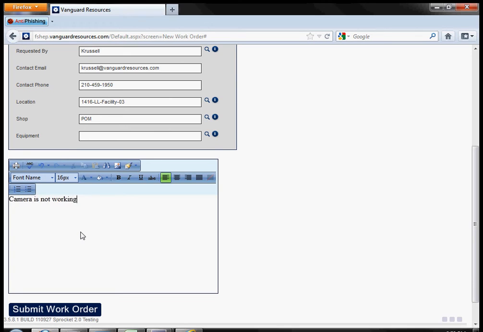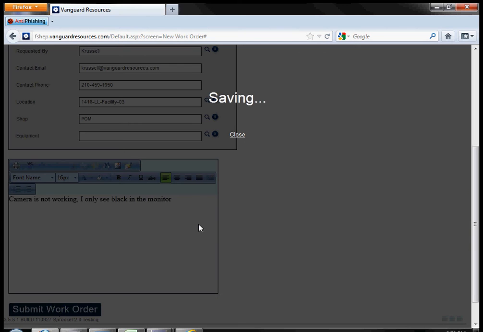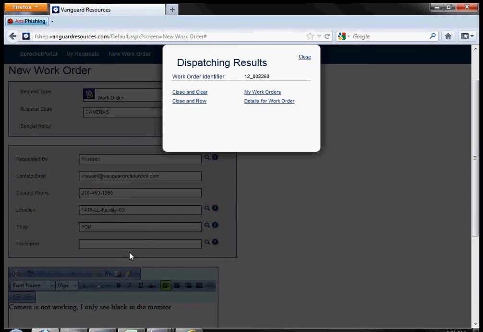And now I'm going to fill in the remarks, and I'm just going to make a note that camera is not working. I only see black in the monitor. At that point, you're going to click Submit New Work Order. So the work order has now been submitted.